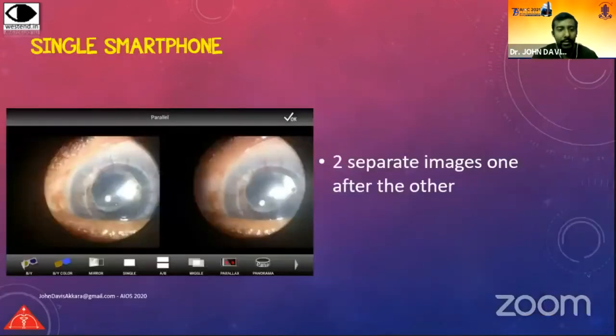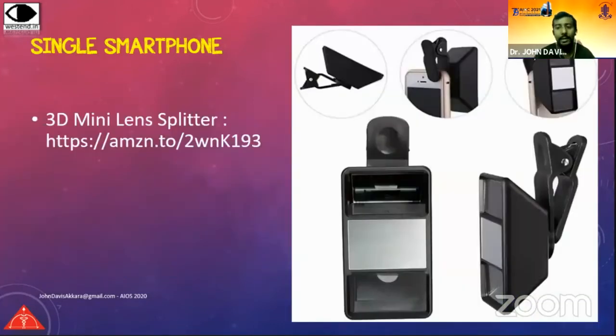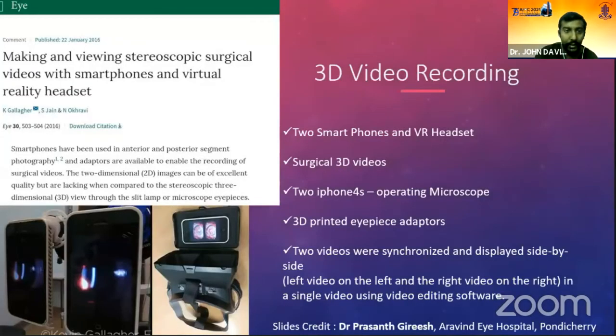Then, of course, the single smartphone only for photographs. And then this is a splitter. So Dr. Raju, I think this is probably one of the principles you have used. It's a splitter which splits the camera view into two, and each side of the beam splitter can take this. So this is what we can do for surgeries.